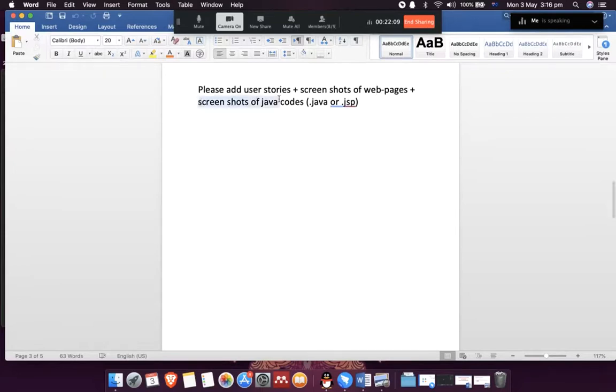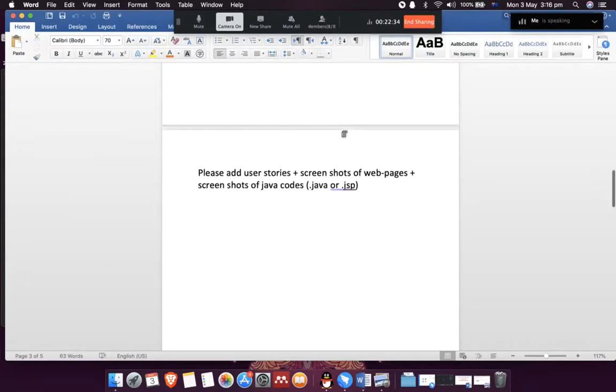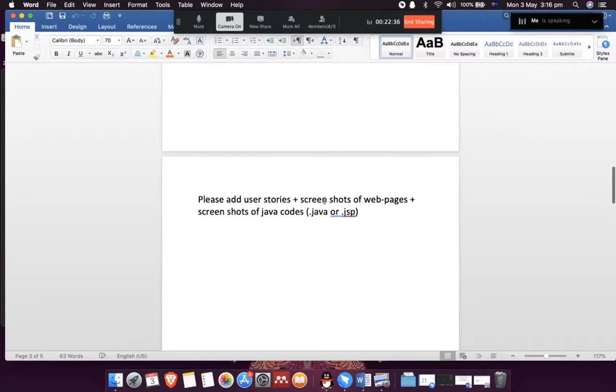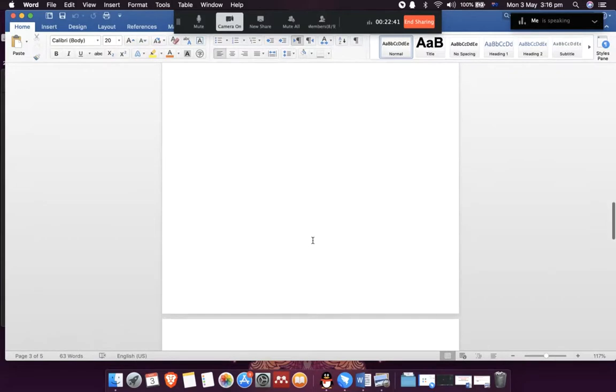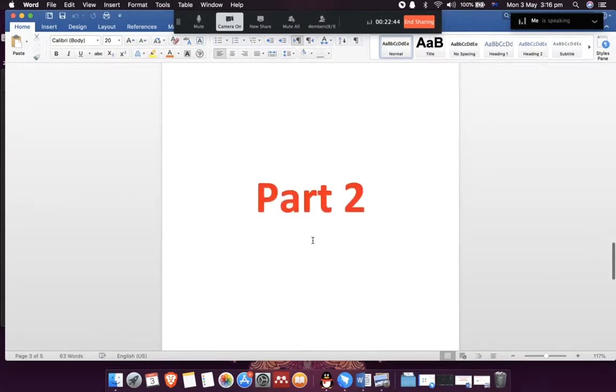You take a screenshot of your Java code. So for part 1, your screenshot of Java code can be .java or it can be .jsp. Okay, I don't really need .html. I just want to see your .java and .jsp. So remember, first user stories, then screenshots of web pages, then screenshots of your Java codes. I have explained this to you before.